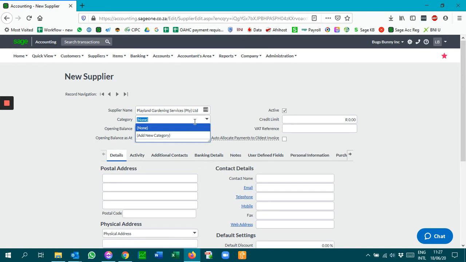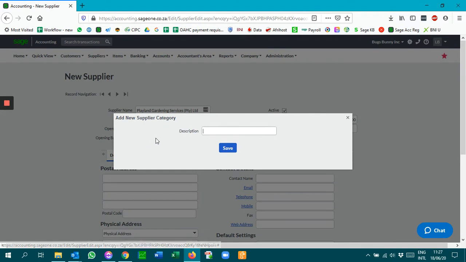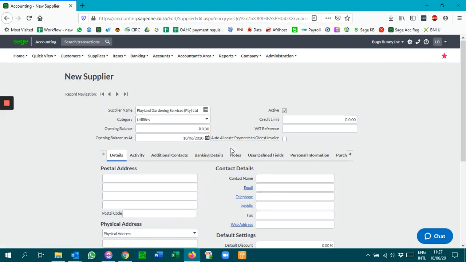If you have different types of suppliers, you can use the different categories. So this is only necessary if you have a lot of suppliers. Something that's useful for supermarkets often, because they have lots of suppliers, is to have a separate category for all your utilities. If you don't have a lot of suppliers, it's probably superfluous for you to use categories.